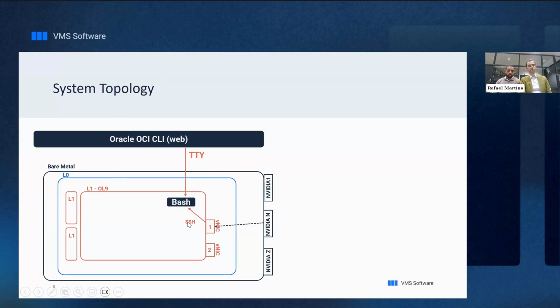The creation of this level 1 also involves the automatic creation of 2 network cards. The first network card is already configured for direct external SSH to this bash. We're going to show this in one of our live demos, how this bash is achieved, which is basically how this SSH is achieved, which is basically with a key.